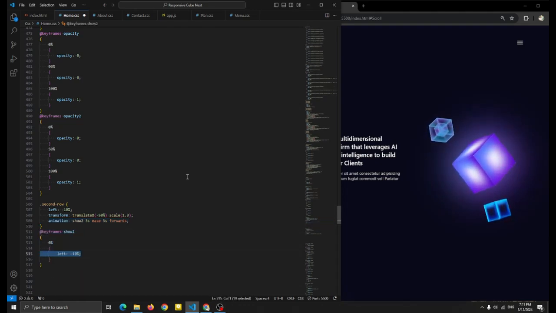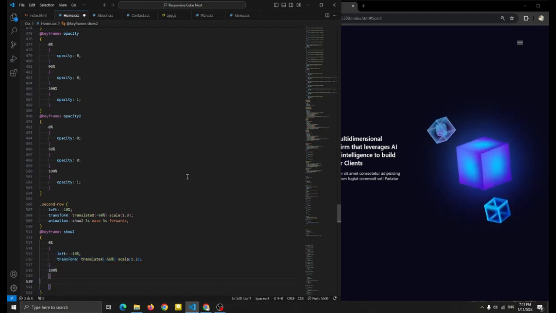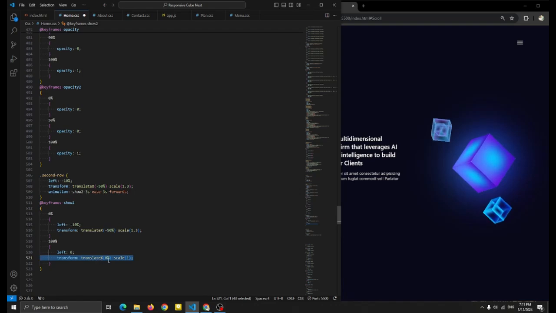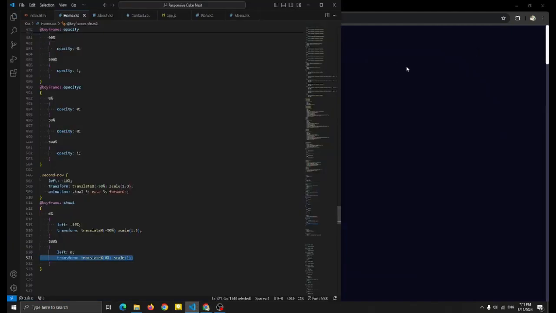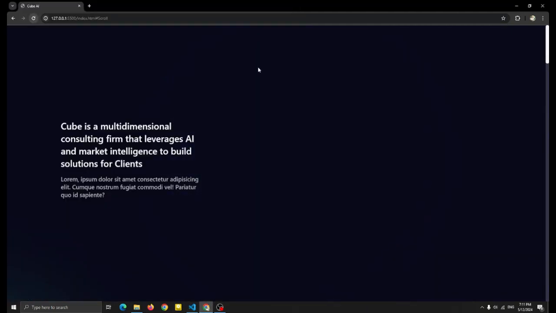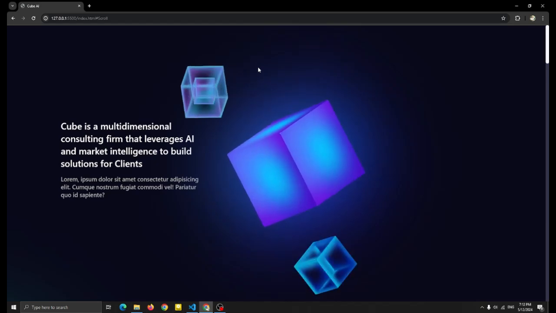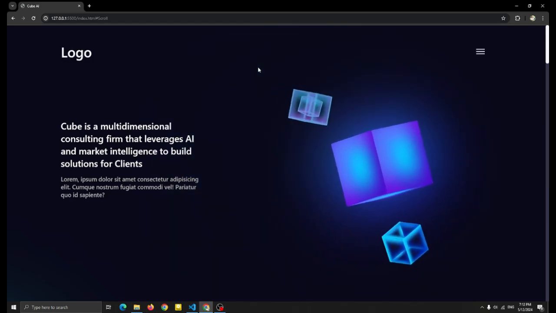Okay, now let me create this show. I'm going to add 0%, with left minus 10% as a default, and I'm going to add this transform, just copy and paste it. Now at 100% I'm going to add left 0, just go to here, with scale 1. So just add translateX 0 and scale 1. Let me show you very fast. You can see, so yeah, this is a basic animation. Here we go, and it goes to here.